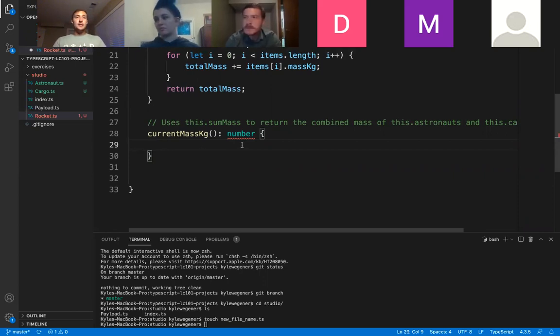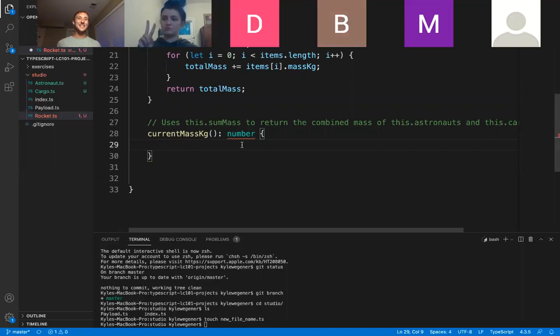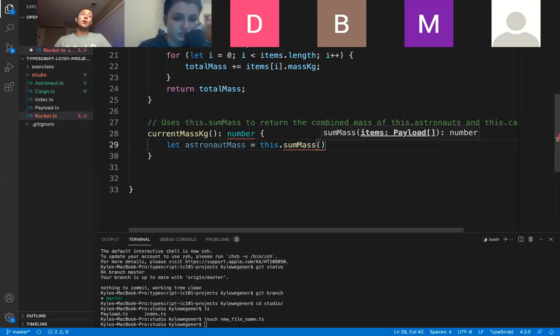So what I'm going to do is, I need to use sum mass how many times in this function? Who can tell me right off the bat? 2. 2. We have to do it for astronauts and we have to do it for the cargo items. So therefore, how many variables am I going to have to create to remember those 2 masses? As I just said the answer. Not a trick question, 2 exactly. So I'm going to say let astronaut mass equal sum mass, and then I need to put in all of the astronauts.